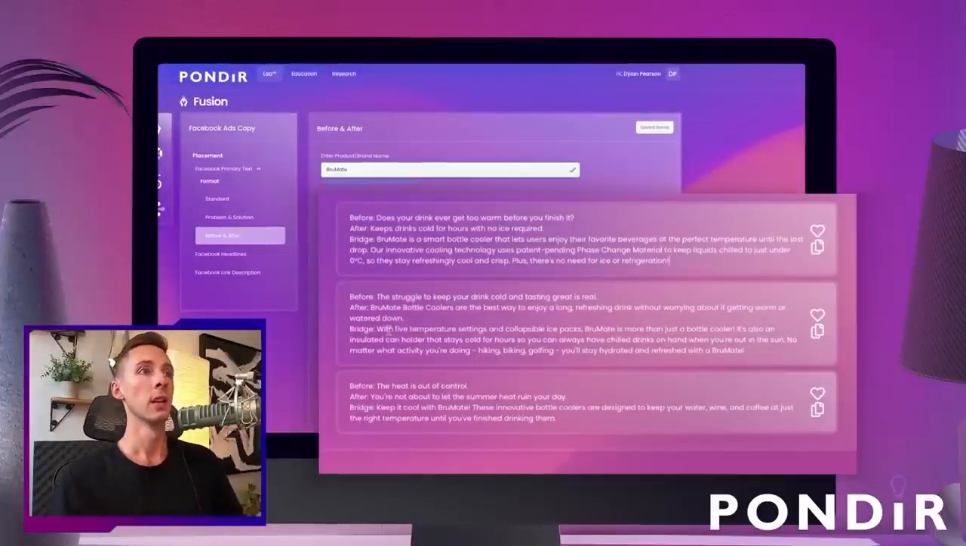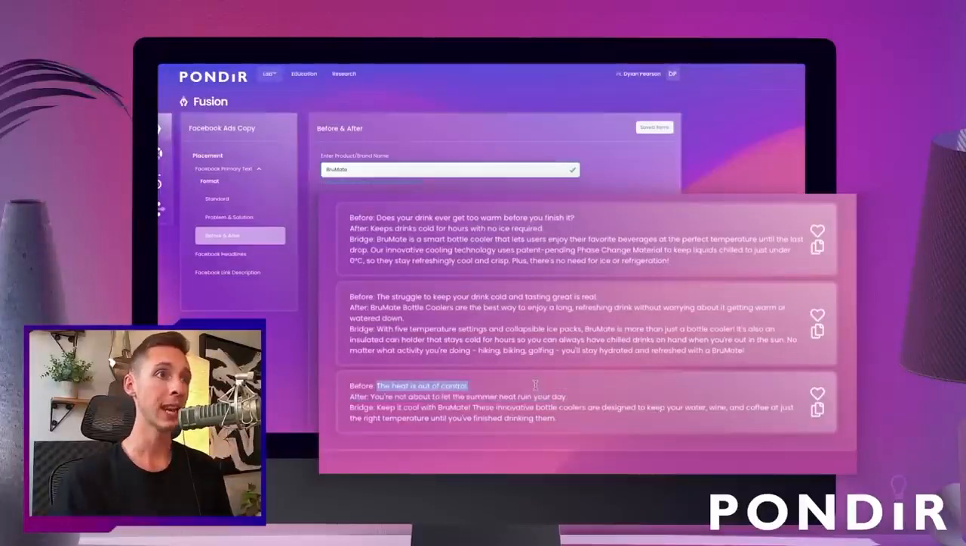Very good. The heat is out of control. I like this one for summer. So the heat is out of control. You're not about to let the summer heat ruin your day. Keep it cool with Brewmate. These innovative bottle coolers are designed to keep your water, wine, and coffee at just the right temperature until you finish drinking them. So instead of coffee, I'm just going to say seltzer because that's a popular one right now. All right, and then I'm going to save that because I really like this version of copy.